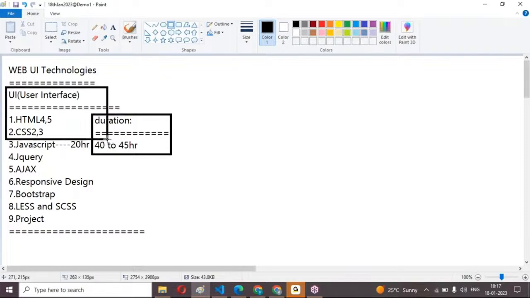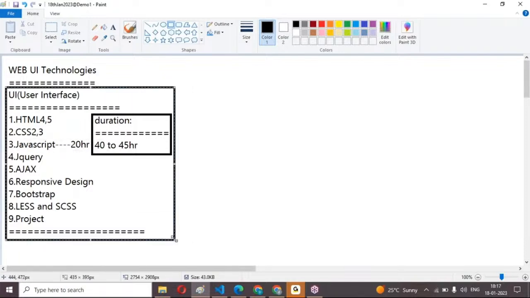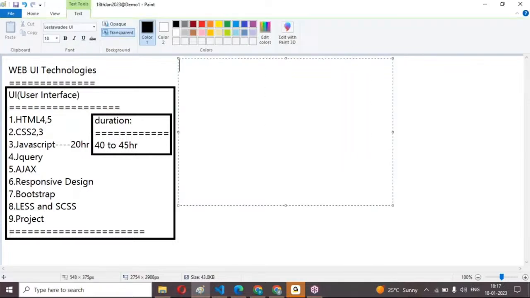Here UI is a user interface. We can create user interactive pages by using all these topics. In this UI programming, I'm going to show you first what is UI. In the demo, I'll explain what is UI and what is the real usage of it, and after learning this UI programming, what we can achieve. Along with each topic, you will learn brief information about each topic in this class.